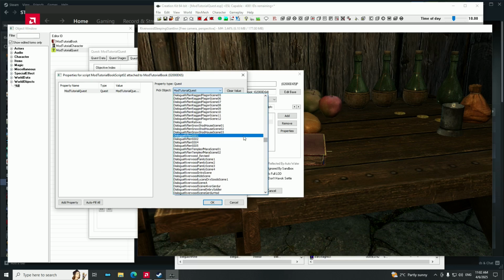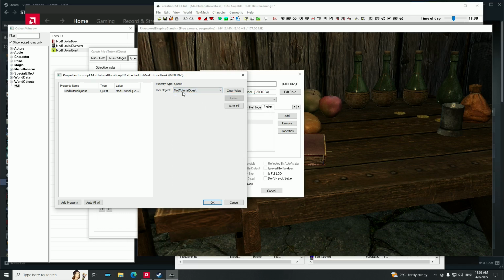As an example, you could pick one of the companions quests and have it change stages when you pick up this book. Obviously that wouldn't make any sense, so we're not going to do that. We're going to stick with our mod tutorial quest and then click OK.